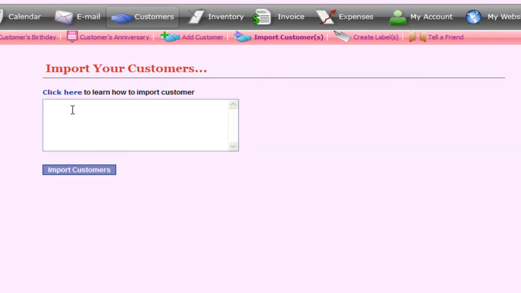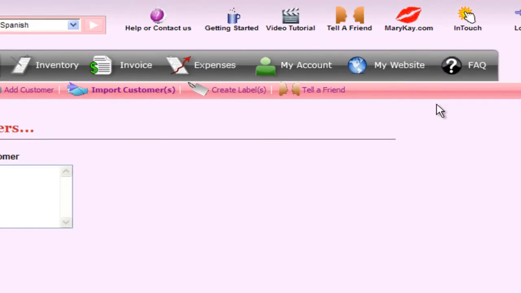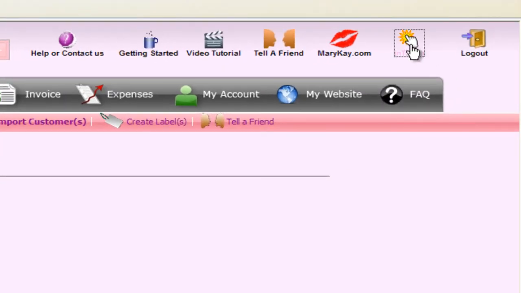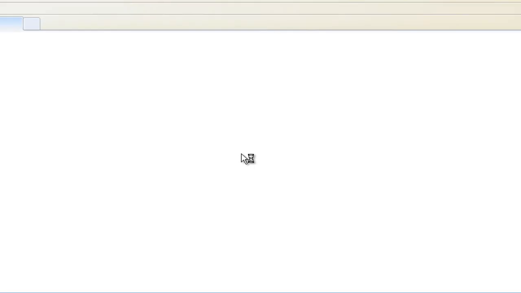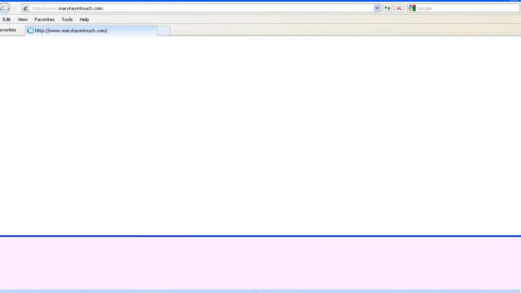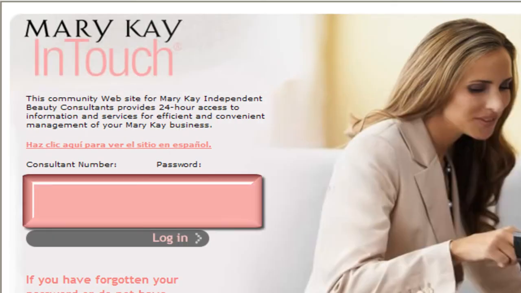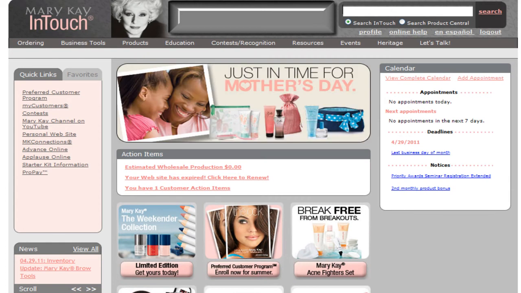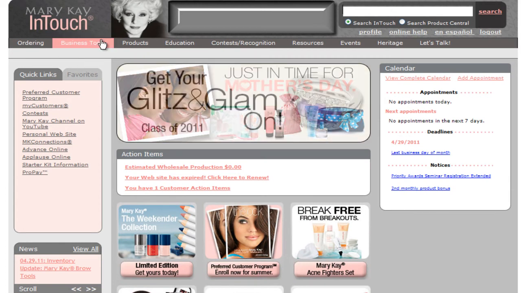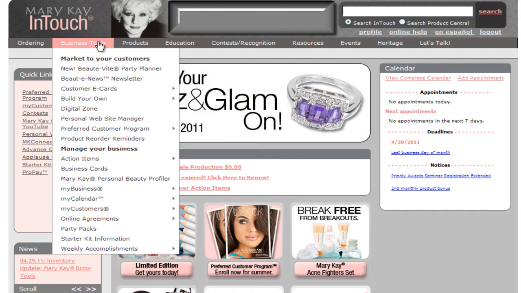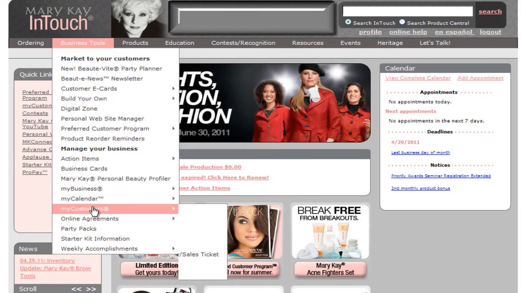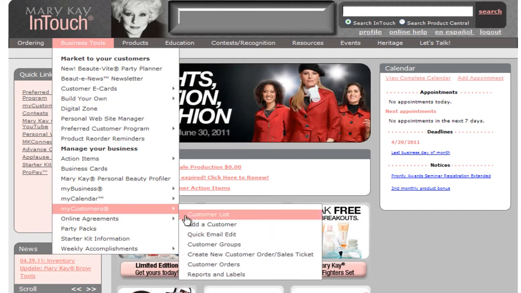So we'll need to go to Mary Kay InTouch, and instead of going to the top and typing that into your URL bar, we'll go to the InTouch icon right here, and we'll just click this, and this will bring us up a new window. We'll go ahead and log in. And after you're logged in, we'll go to the Business Tools icon, and from here we'll go down to My Customers, and then we'll go to the Customer List.